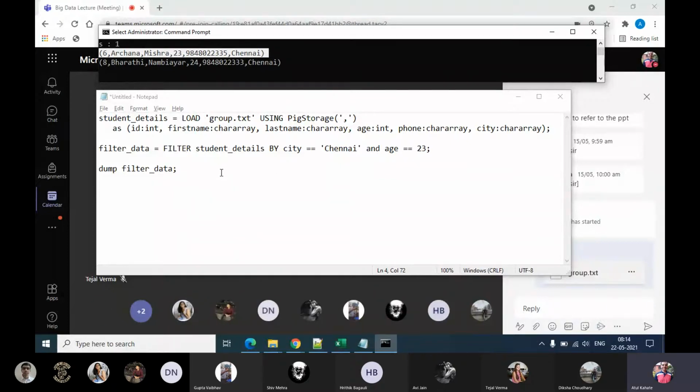And in addition to this, obviously you can add as many conditions as you want. And in addition to the dump statement, we have another statement that we can try, which is the store statement. Here we can say store filter data into output.